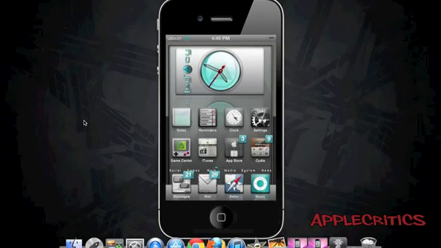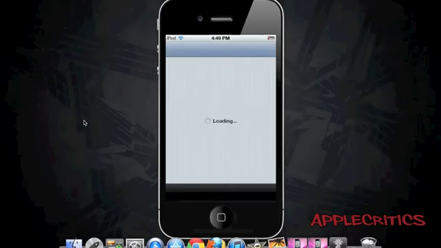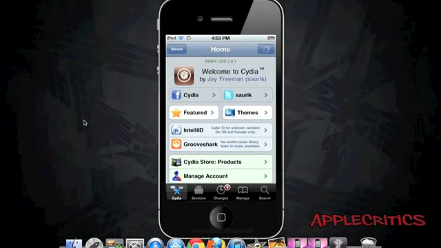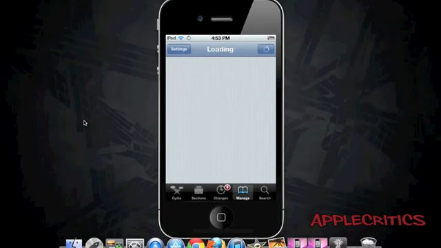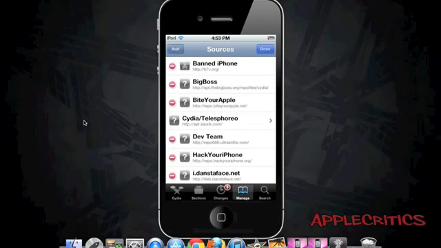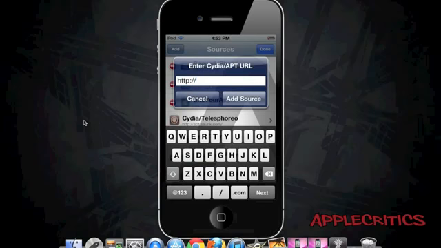To get all the Cydia sources I list in this video, what you'll have to do is open up Cydia. Now, once you open up Cydia, what you'll do is go into Manage, Sources, Edit, Add, and then you'll add the following Cydia sources that I list in this video.